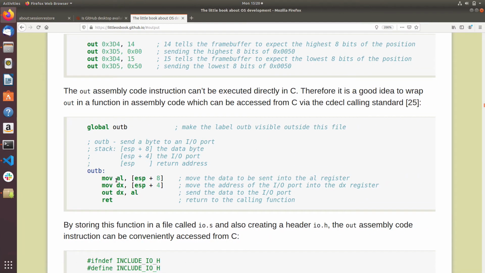All right, so we're going to move into the low part of the AX register, the stack pointer. So ESP was our stack pointer, plus 8. So move the data to be sent into our AL register. So this value right here, wherever our stack is, plus 8. Notice up here, this is the data byte that we're writing. Plus 4 is the IO port. And the base address of the ESP is the return address. Where is it coming back to?